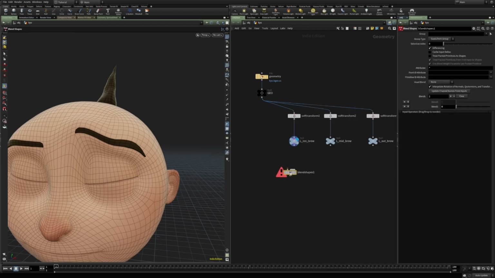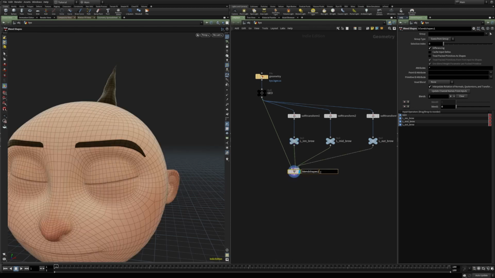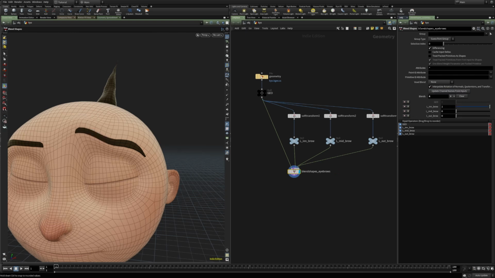And let's create a blend shape node and connect all these shapes here. And this will be blend shapes eyebrows. Update the channels. So now we have three shapes for the eyebrows.